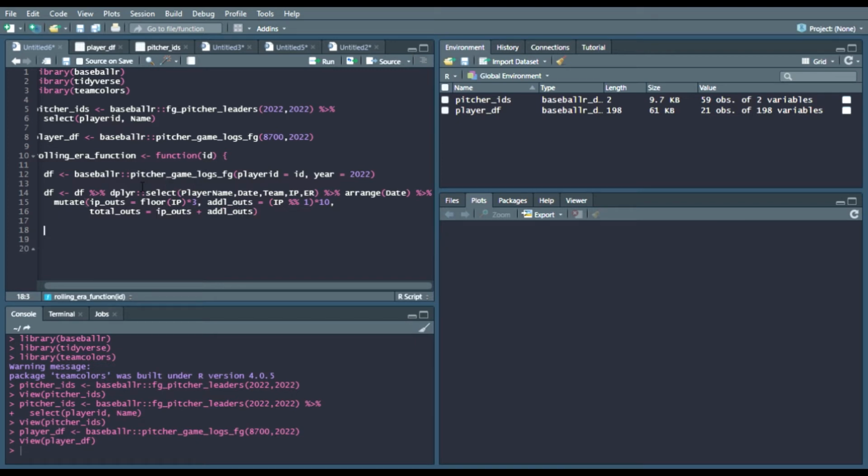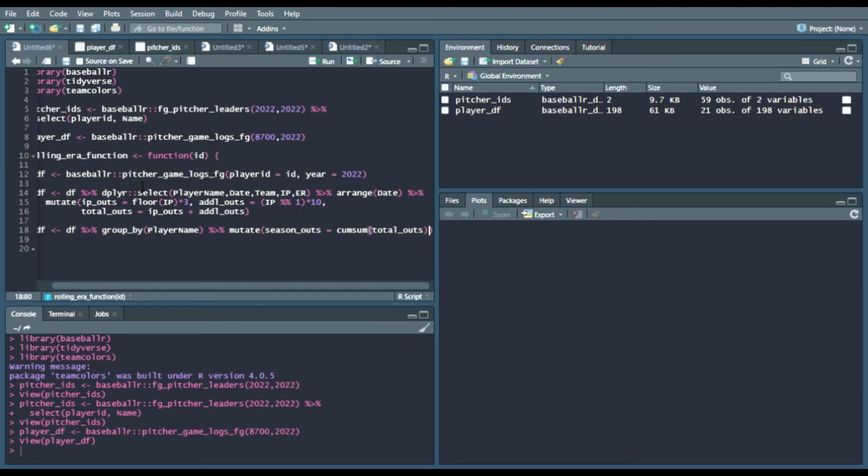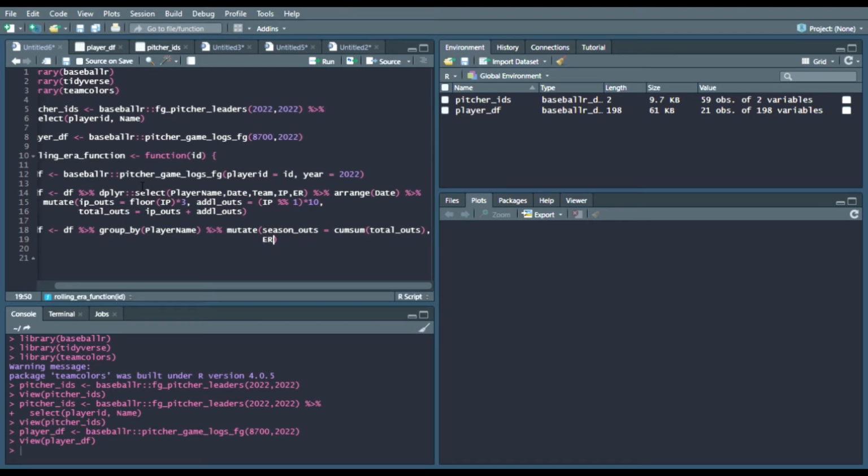And what we're going to do next is take that same df, and we're going to group by. So we're going to take that dplayer function, group by that player name, which again is based off the ID. And we're going to do a few cumulative sums, so that way we can get the earned runs and the earned run average. So we're going to say season outs equals cumulative sum. We're going to say total outs, add a comma, ER, which is earned runs, again, another cumulative sum, earned runs.